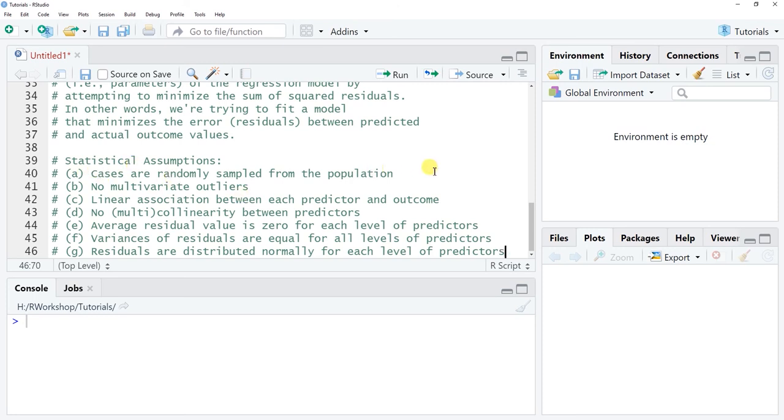The first assumption is that the cases or the observations are randomly sampled from the population. This has more to do with your sampling strategy. For example, if you use a random sampling or probability sampling approach, you can hopefully assume that there's an equal, or approximately equal, chance for each observation to have been included in the sample from the underlying population. We also want to satisfy the second statistical assumption, which is that there are no multivariate outliers. We also want to satisfy the third assumption, which is that there is a linear association between each predictor variable and the sole outcome variable.